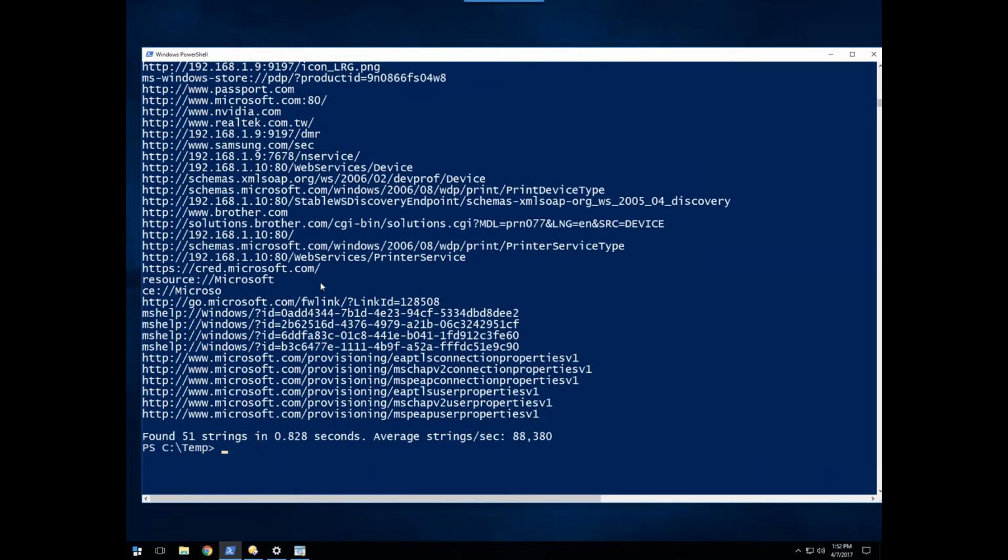And so that becomes very nice very quickly because I can do this against memory. I can do this against individual processes that I've dumped out. Binaries, it doesn't matter. You can do strings against a file that's 5K or that's 5 gig. It doesn't matter. This will handle all of it without any issues.